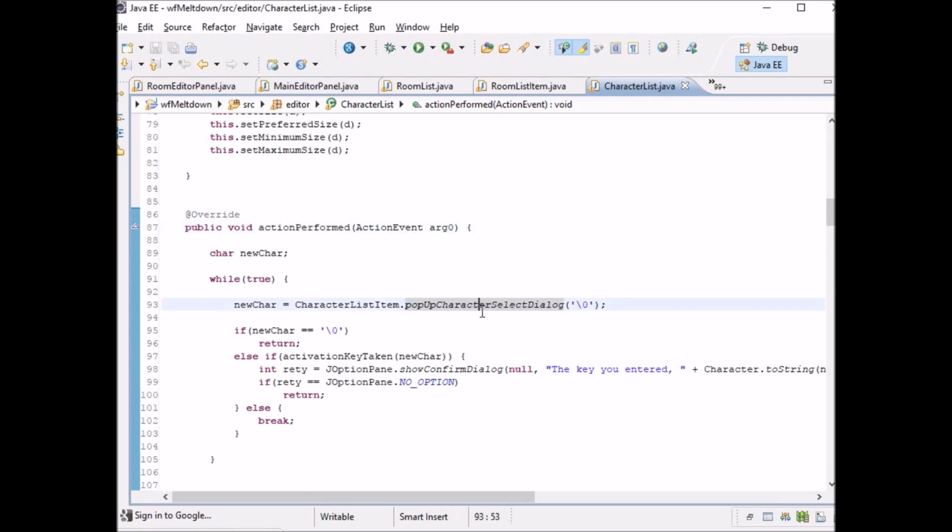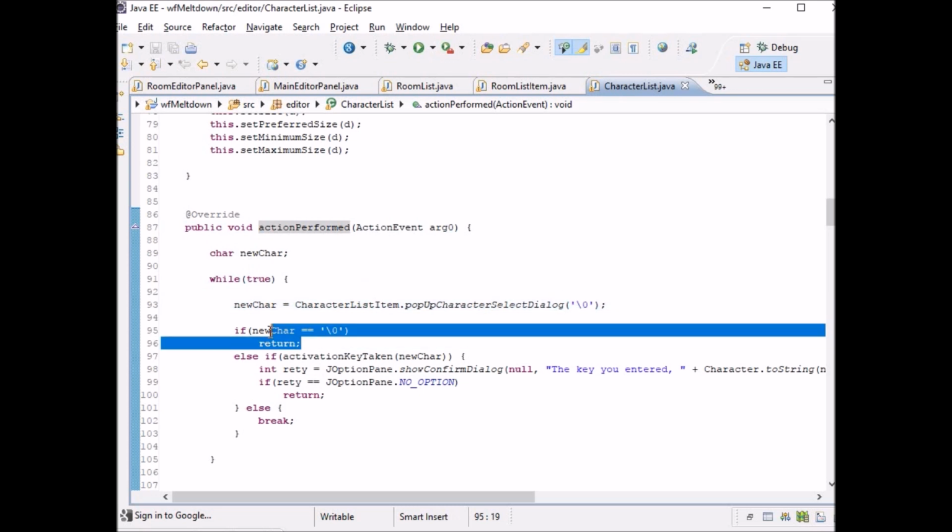Let's see, pop-up character select dialog. I should probably call this pop-up letter select dialog or something. Character, when you're coding, the word character can mean a single symbol. Like the letter A is a character, the number 1 is a character, a period is a character, a space is a character. It's enough space to hold one letter, one symbol. And this \0 is sort of an escape sequence for the null character in Java. New character equals null, that essentially means the user canceled.